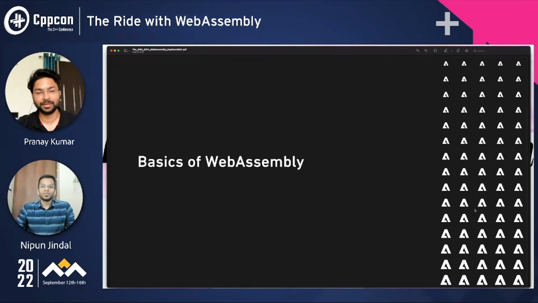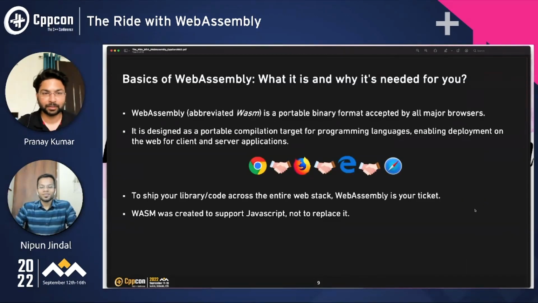Thank you so much, Nipun. Let's see what WebAssembly really is. It's abbreviated as WASM. It's a portable binary format which is accepted across all the major browsers. The best thing about WebAssembly is you don't have to actually code in it. You don't program in it. It's a compilation target for you.